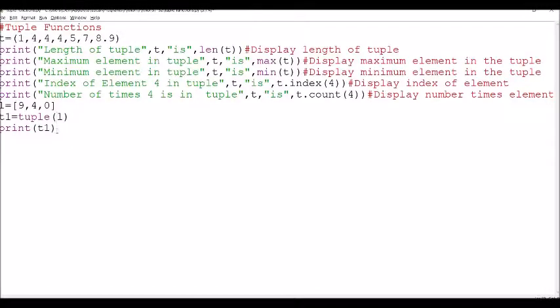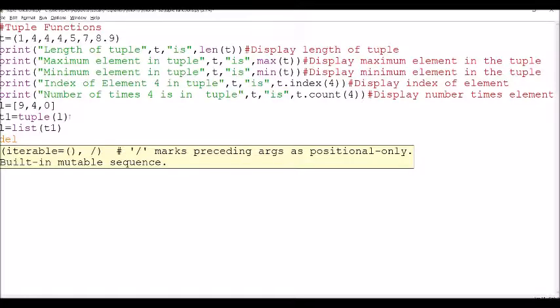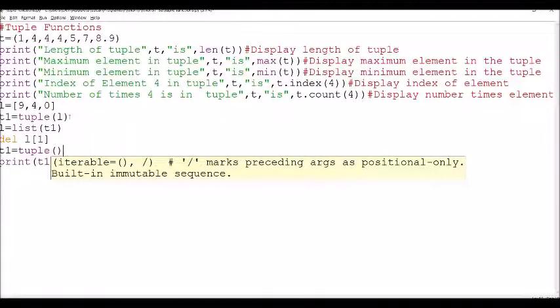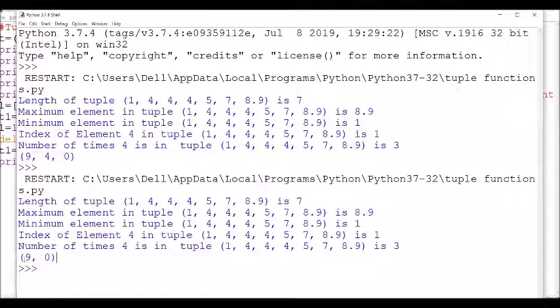Now I'll show you how to delete an element. Suppose you want to delete any particular element, first convert it into a list. Suppose L is equal to list of T1, then del L of, suppose I want to delete the first element, and then I can convert it into a tuple once again. The same name I can use: T1 is equal to tuple of L, and then print T1. Function F5. You can see this is deleted now, and the new tuple is 9 0.